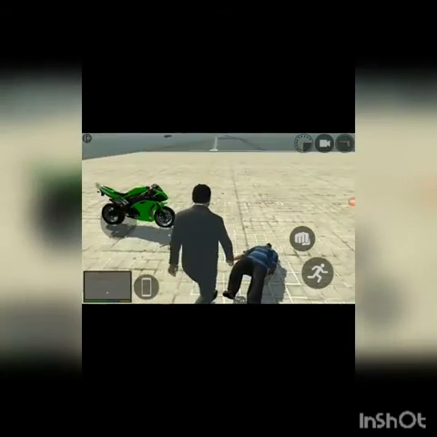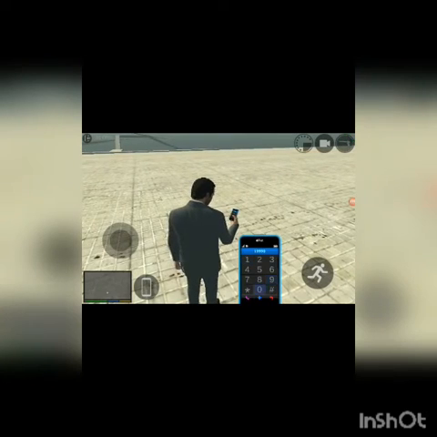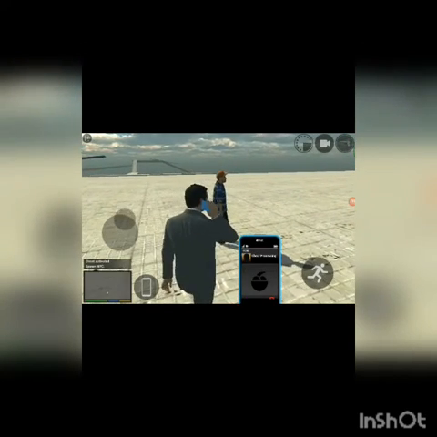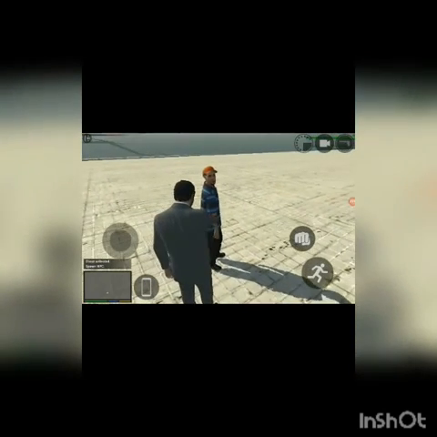See, it is a new function, and if you beat him, he will also come to beat us. Now, the talk function. Okay, now turn on the talk function. If you click on people, they will start talking to you.